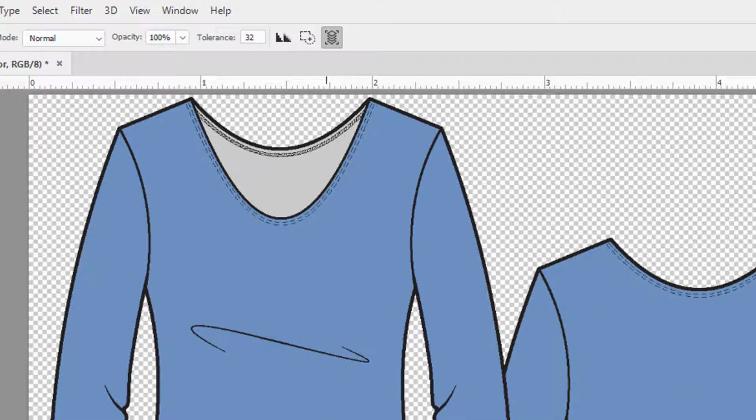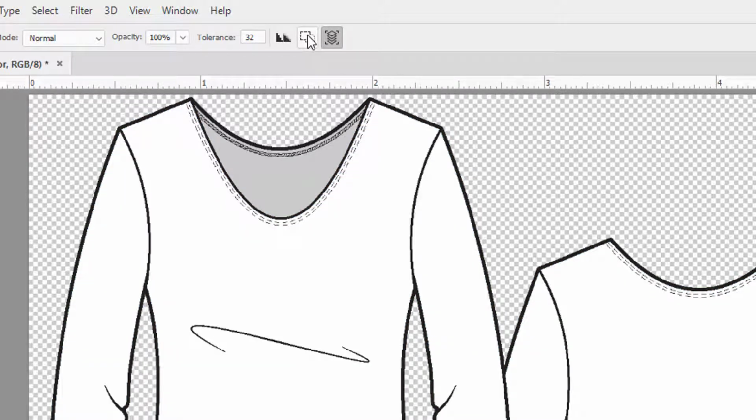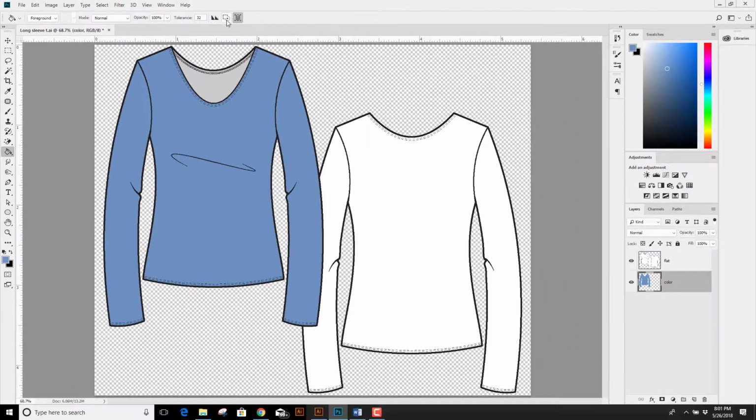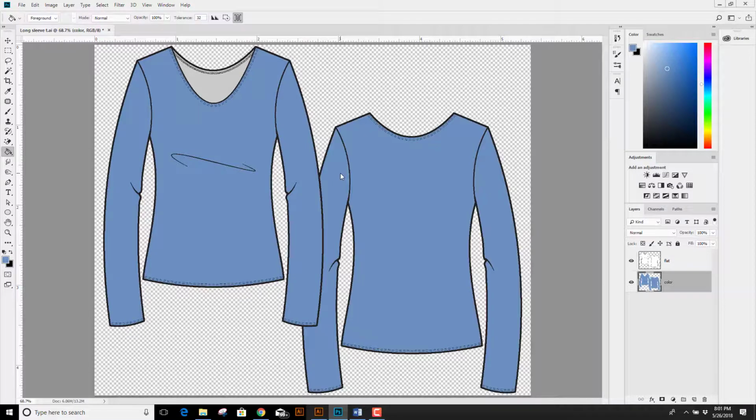Now the reason it filled all the white instead of just the one piece I clicked on is because of this middle icon here. This icon fills only contiguous pixels. And what that means is if that's checked and I click on the sleeve, it'll fill only this sleeve, only the bodice. But if I uncheck it so contiguous is turned off, it'll universally fill all of the white on my page. And that is how you can fill a garment in Photoshop by opening an Illustrator file.